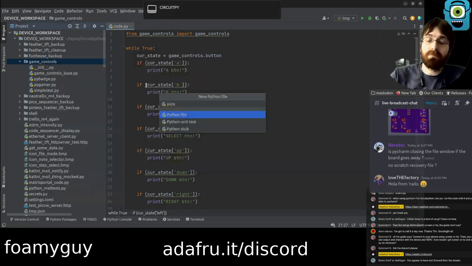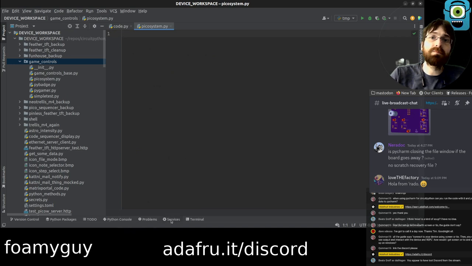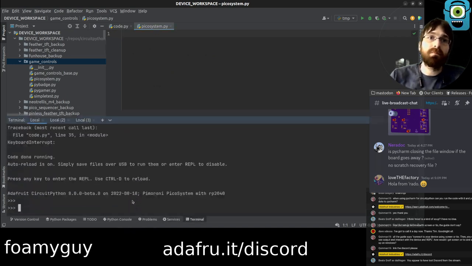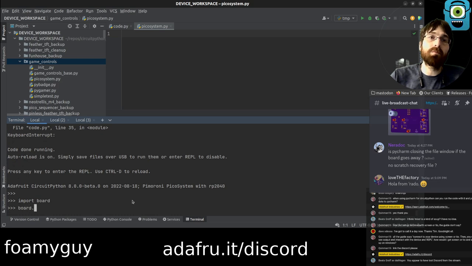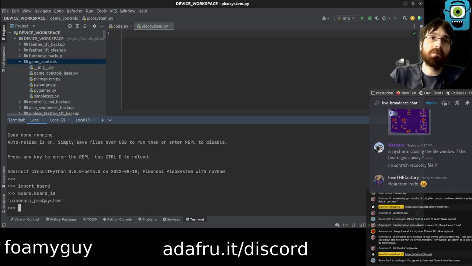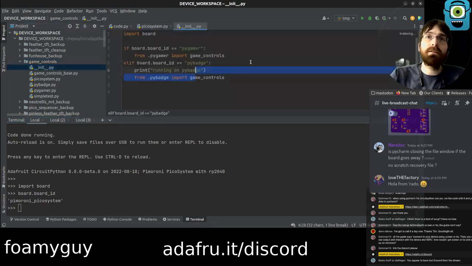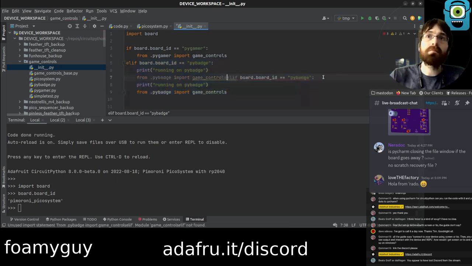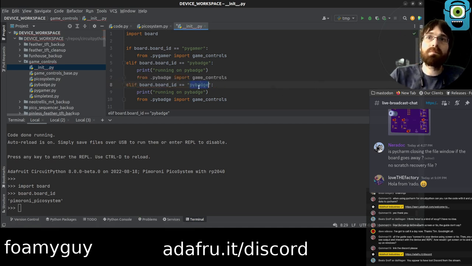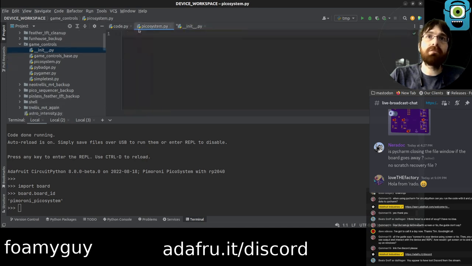PicoSystem. Import board, board dot board ID. Could it be Pimoroni PicoSystem? Do we think we could ever run into a situation where there's a different PicoSystem?